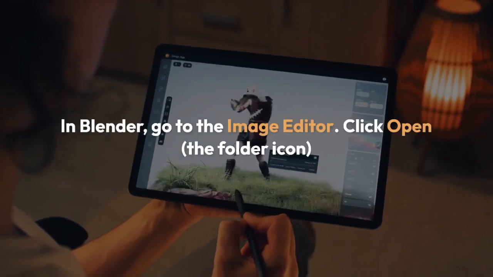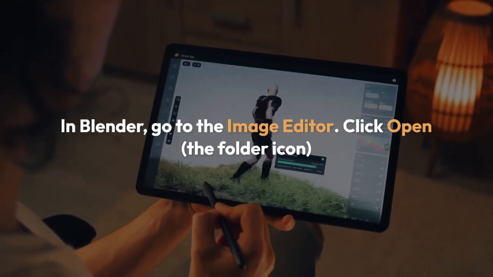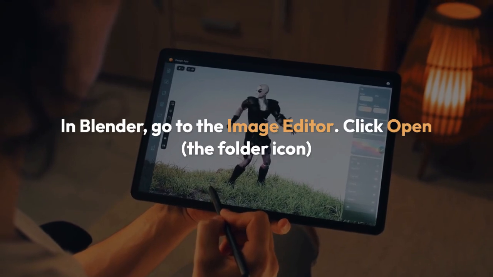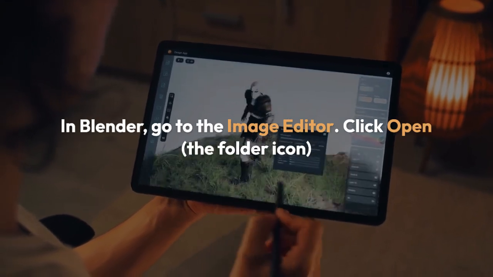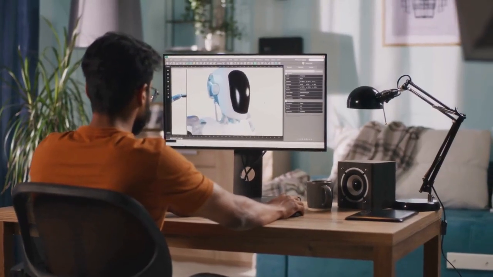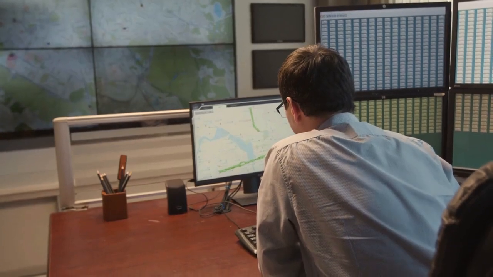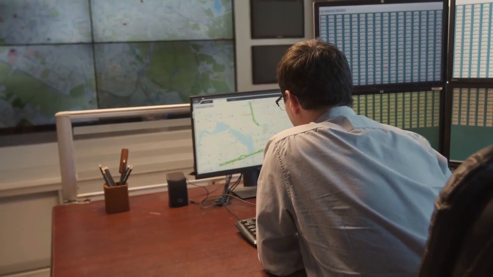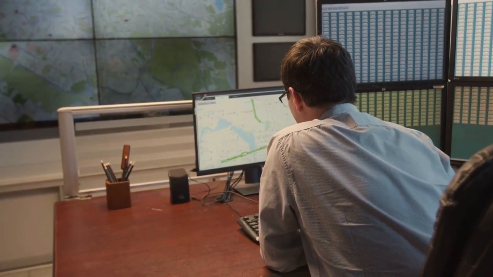In Blender, go to the image editor. Click Open, the folder icon, and navigate to the folder containing your TGA sequence. Import the first image from the sequence. Blender should automatically detect the sequence and import all the files, creating an animation.